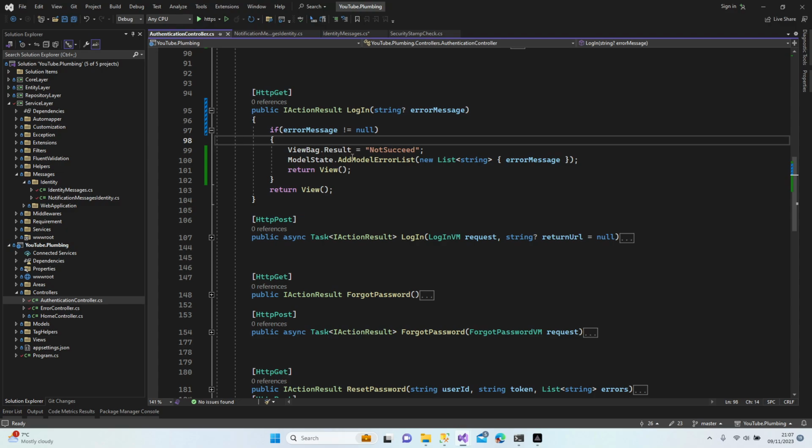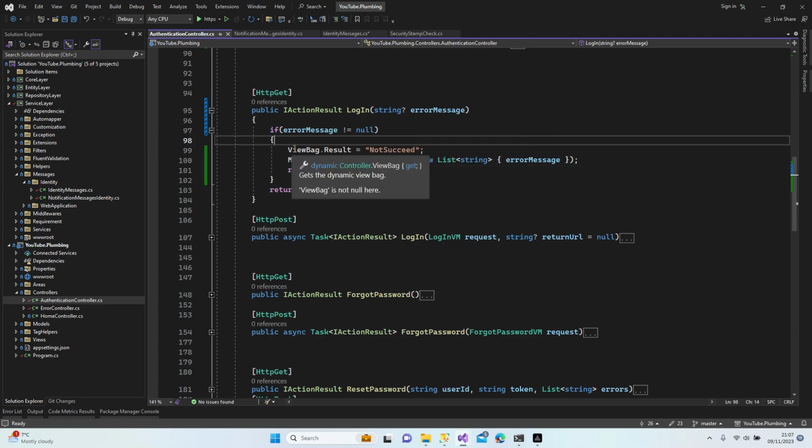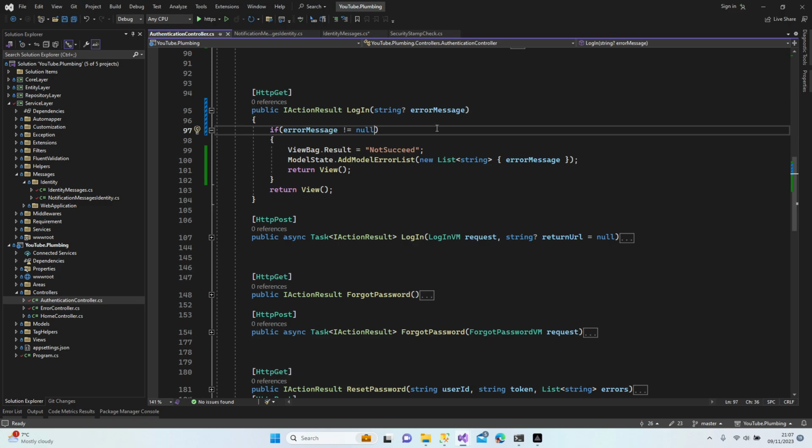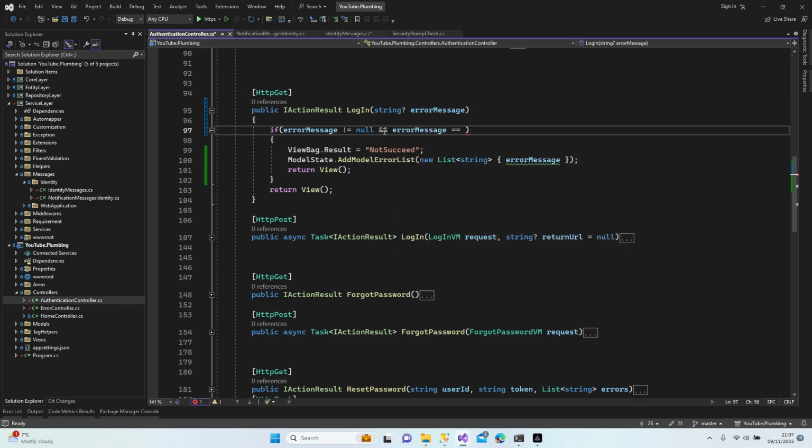First of all, we're going to check whether the error message is null or not. So if it's not null, we are here. And also it must be this error message. We just have one error message here, right? Let's add an and section here. An error message must be IdentityMessages.SecurityStampError.